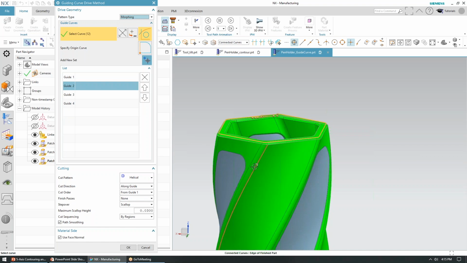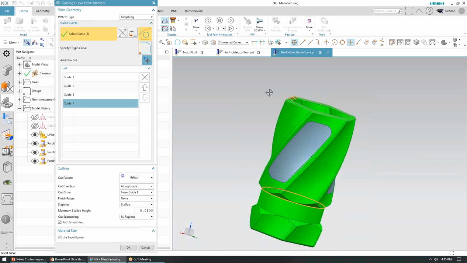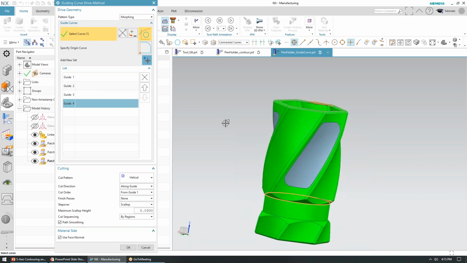between the different drive curves. And so the more you select, the more it's going to hug the part essentially. It's going to flow with the part a little bit better. Do keep in mind the more guide curves you select, the more time it's going to take to generate because it's going to be even more precise. NX is all about precision a lot of times, and so the more guide curves you select, the more it's going to hug that part. And so like before, this time we're going to keep helical and everything else is the same.